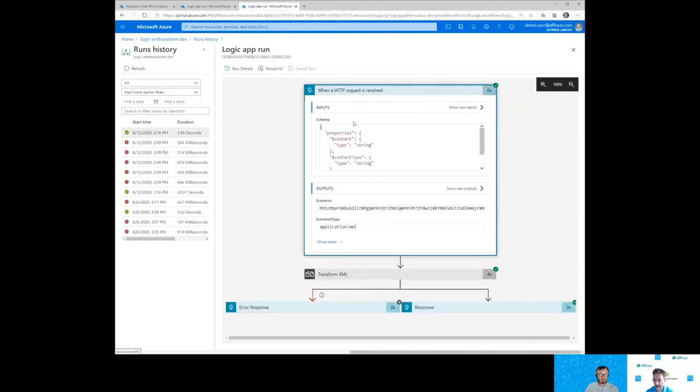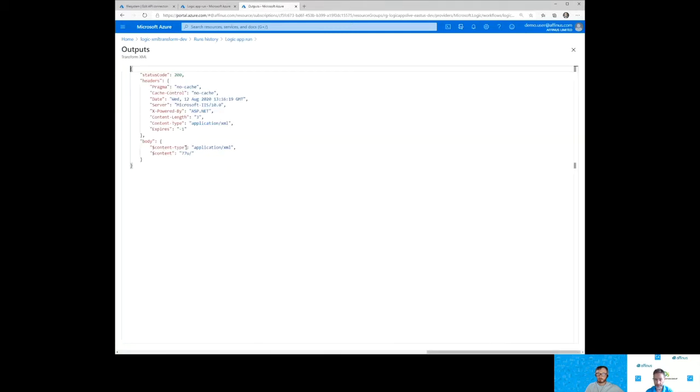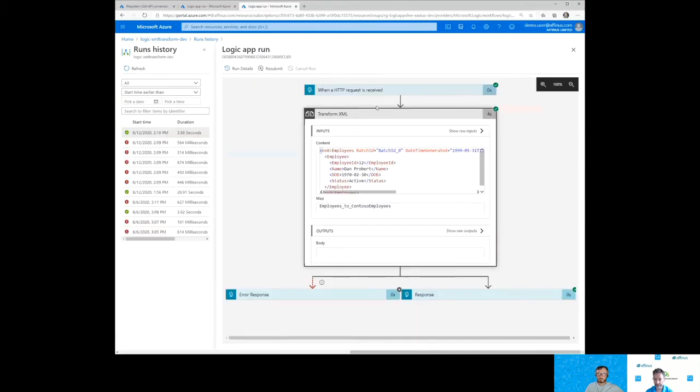So we called it with a request, the content base 64 encoded and the content type. Now I hard coded that. You'll remember that actually what we received was text/XML, not application/XML. But you could have taken that off that, and I will. I'll show you how we do that. So I've taken that as the input to the map. The name of the map is employees to Contoso employees, and the output here is, hold on, transform XML. The output. Where's the output gone? That's weird.